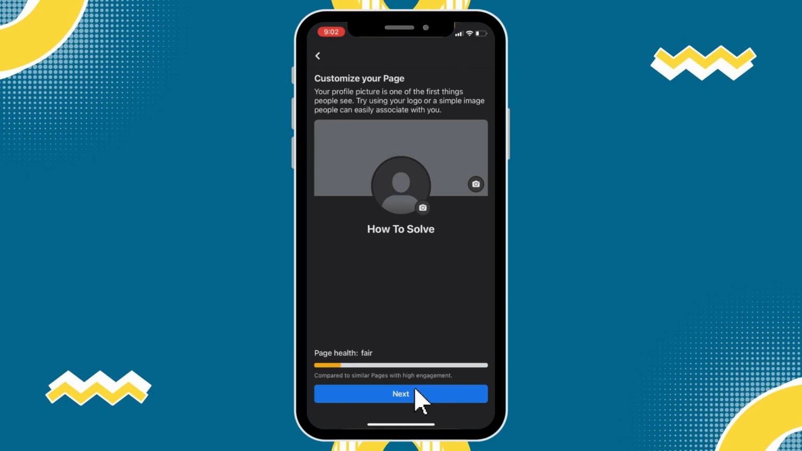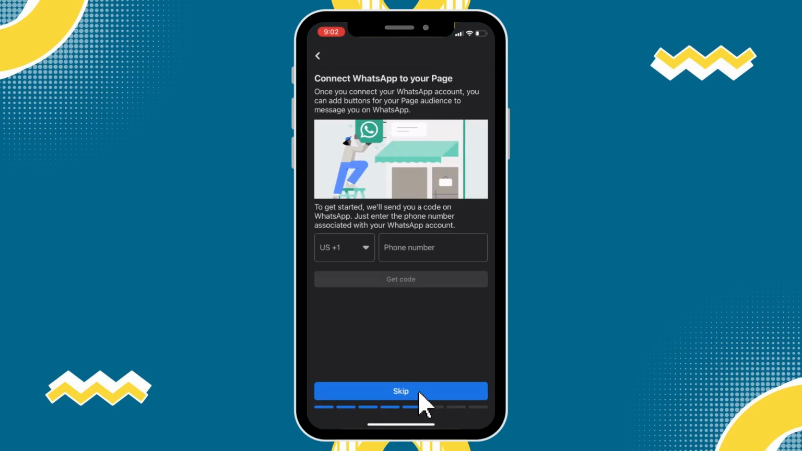You will see the customize your page. Here you can add photos if you like. You can add a profile picture or you can also add a cover photo if you like. But for me, I'm just going to hit on next again here at the very bottom. Now here it will ask you for a phone number, WhatsApp phone number if you want to connect it. You can definitely do that here, but again, I'm not going to do that for now. I'm just showing you guys an example of how to do it.